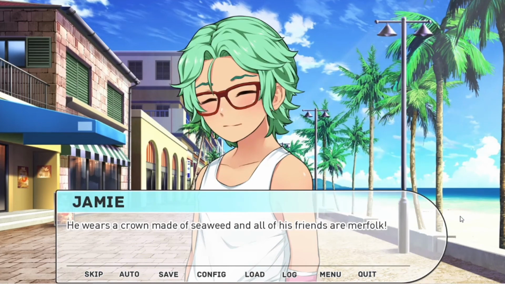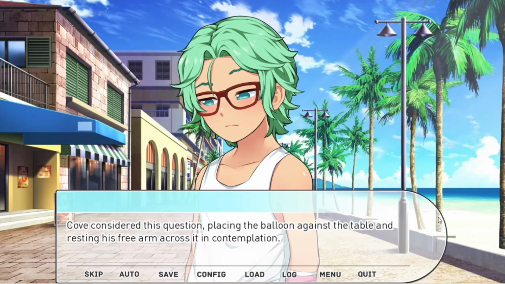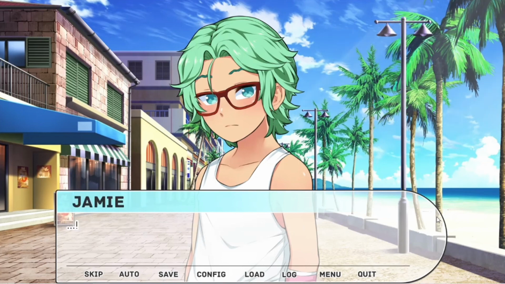He wears a crown made of seaweed, and all his friends are merfolk. Every now and then, he'll make friends with a kid and let them ride on his back. You sighed, wishing you could meet a real dolphin like Merryweather. What's yours? Cove considered this question, placing the balloon against the table and resting his free arm across it in contemplation. With a loud pop, the dolphin exploded into ribbons.